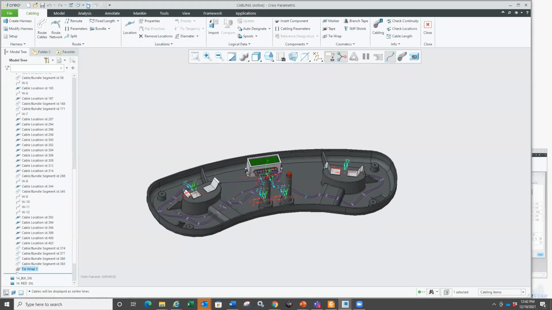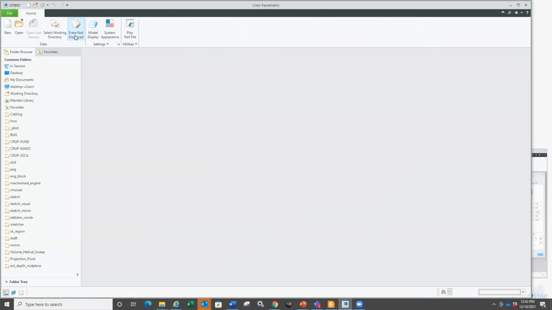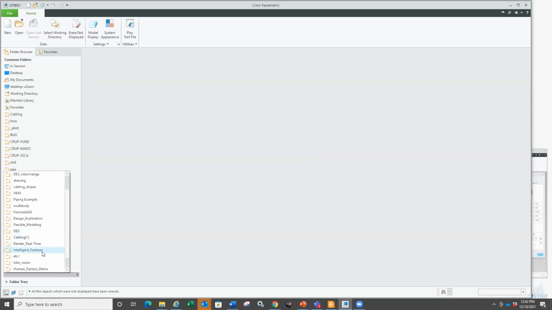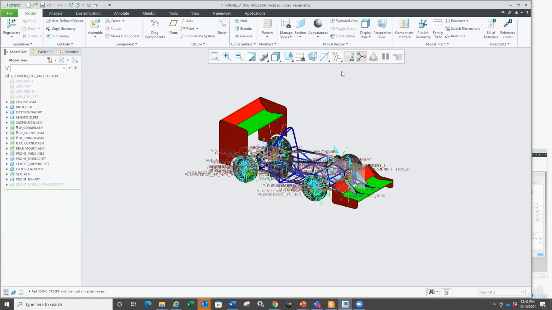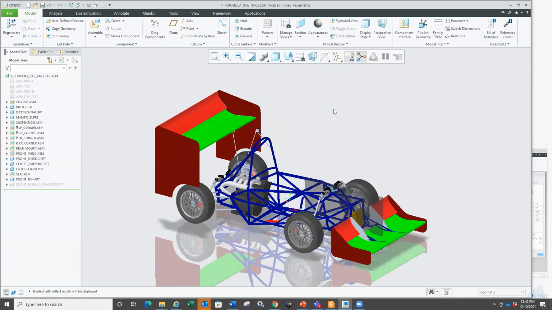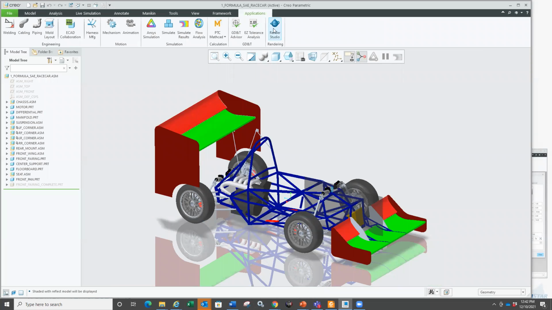If I go into any of my assemblies, for example, let me open up the TriStar assembly that I had earlier. And basic, out-of-the-box rendering is quickly accessed, right? You can just go to shading with reflections, and it's really not rendering, it's just giving a reflection there. But I can go into Applications and into Render Studio.